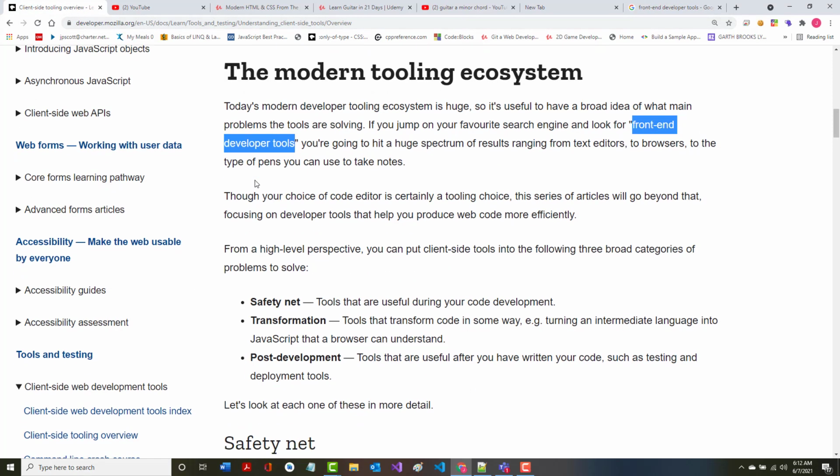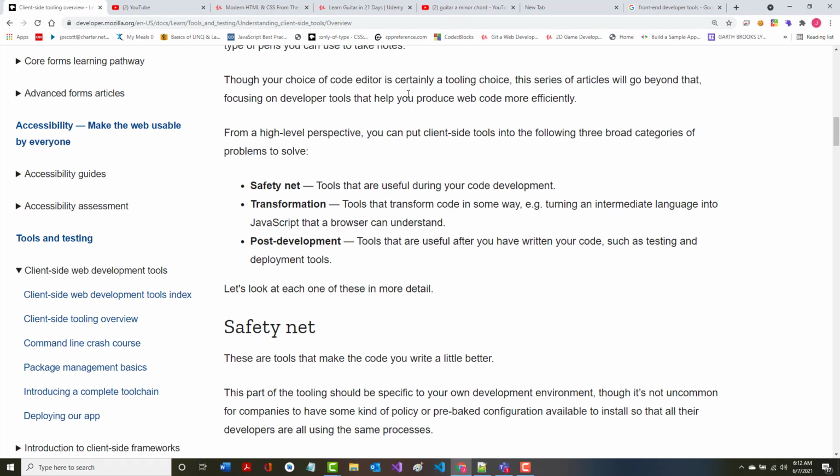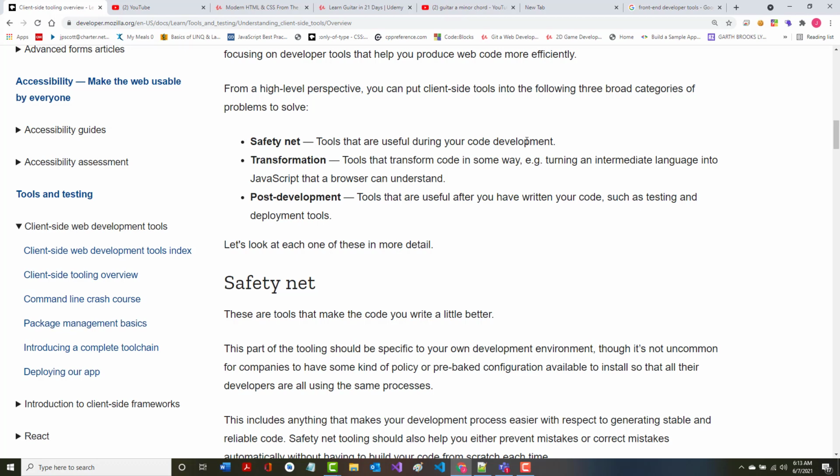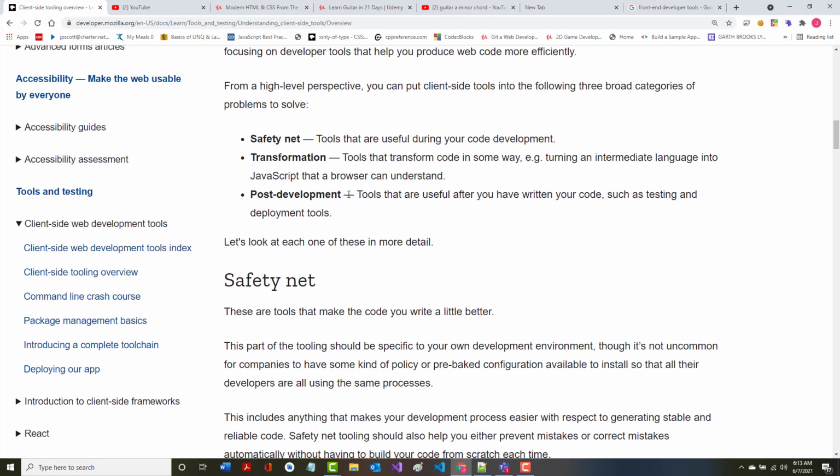It says, though your choice of code editor is certainly a tooling choice, this series of articles will go beyond that, focusing on developer tools that you need to produce web code more efficiently. They're breaking it into 3 broad categories: safety net, tools that are useful during code development; transformation, tools that transform code in some way, for example, turning intermediate language into JavaScript that a browser can understand; and post-development, tools that you can use after your code has been written, for testing and deployment type of things.